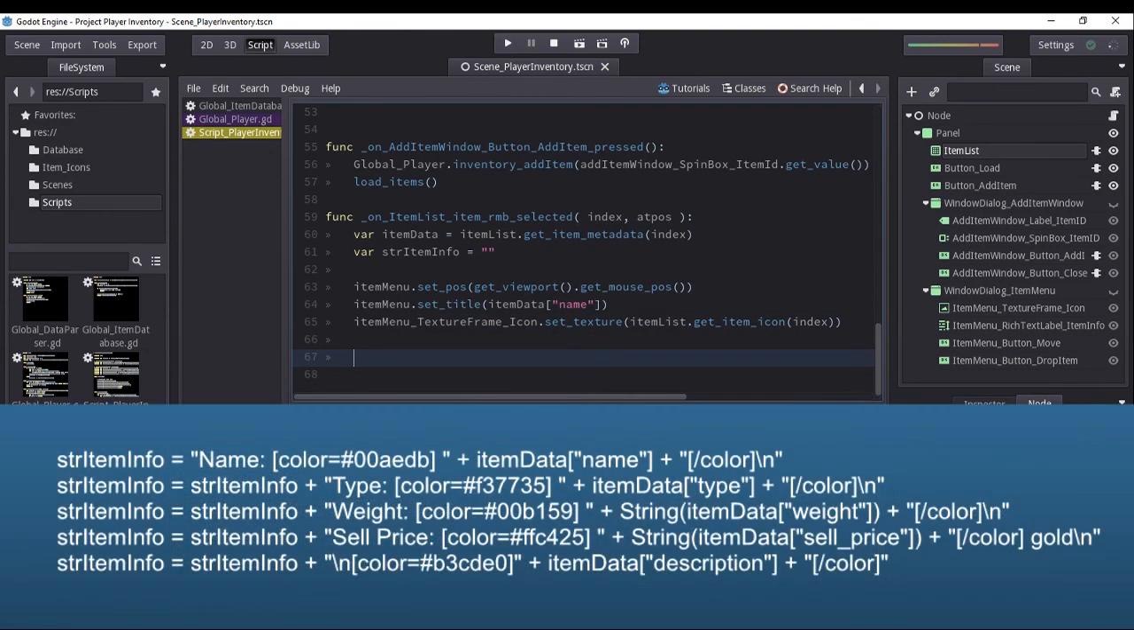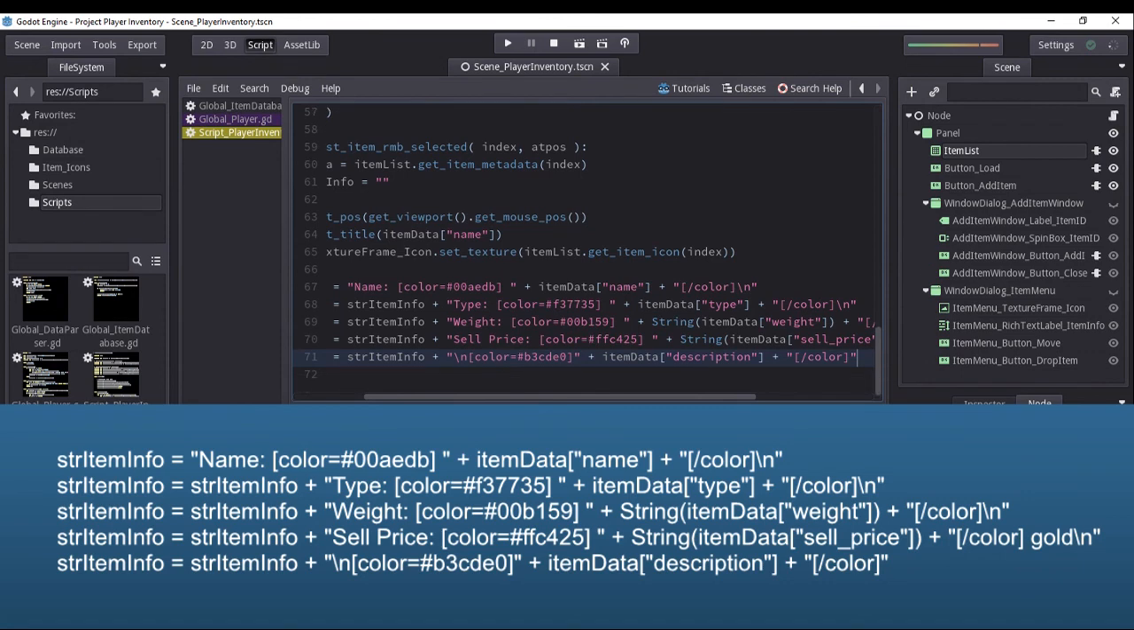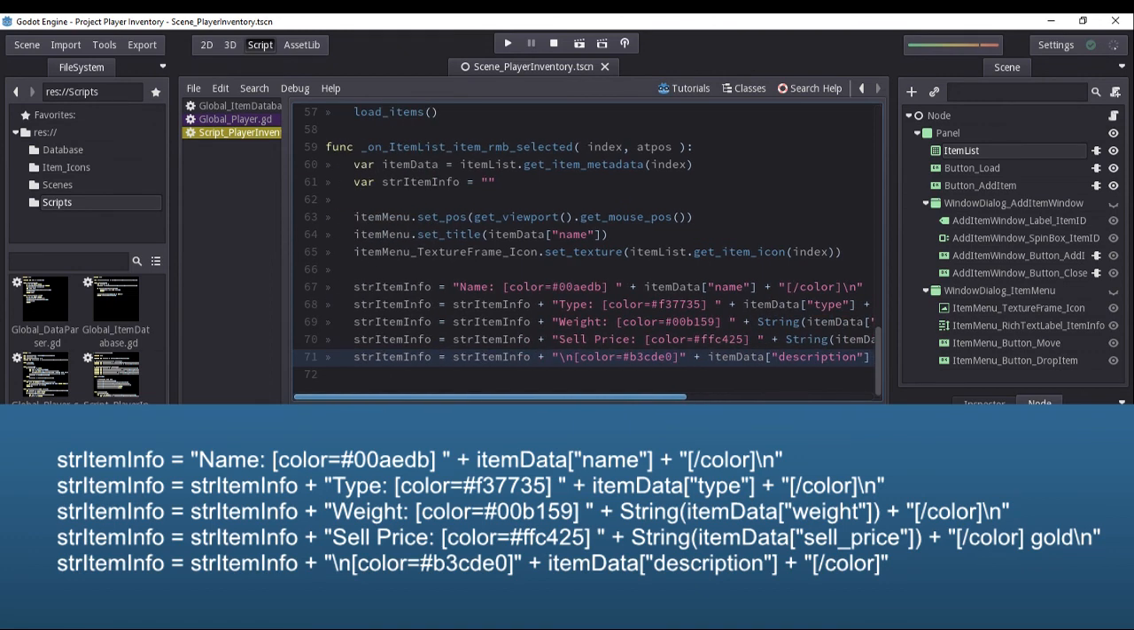Now, the following codes will simply concatenate information derived from the item_data dictionary, then stored to the previously created variable, str_item_info. We will also take advantage of the rich text label's capability to use tags and assign different colors for different types of information. This process is similar to HTML tags. You may want to pause the video, if you wish to copy the codes.